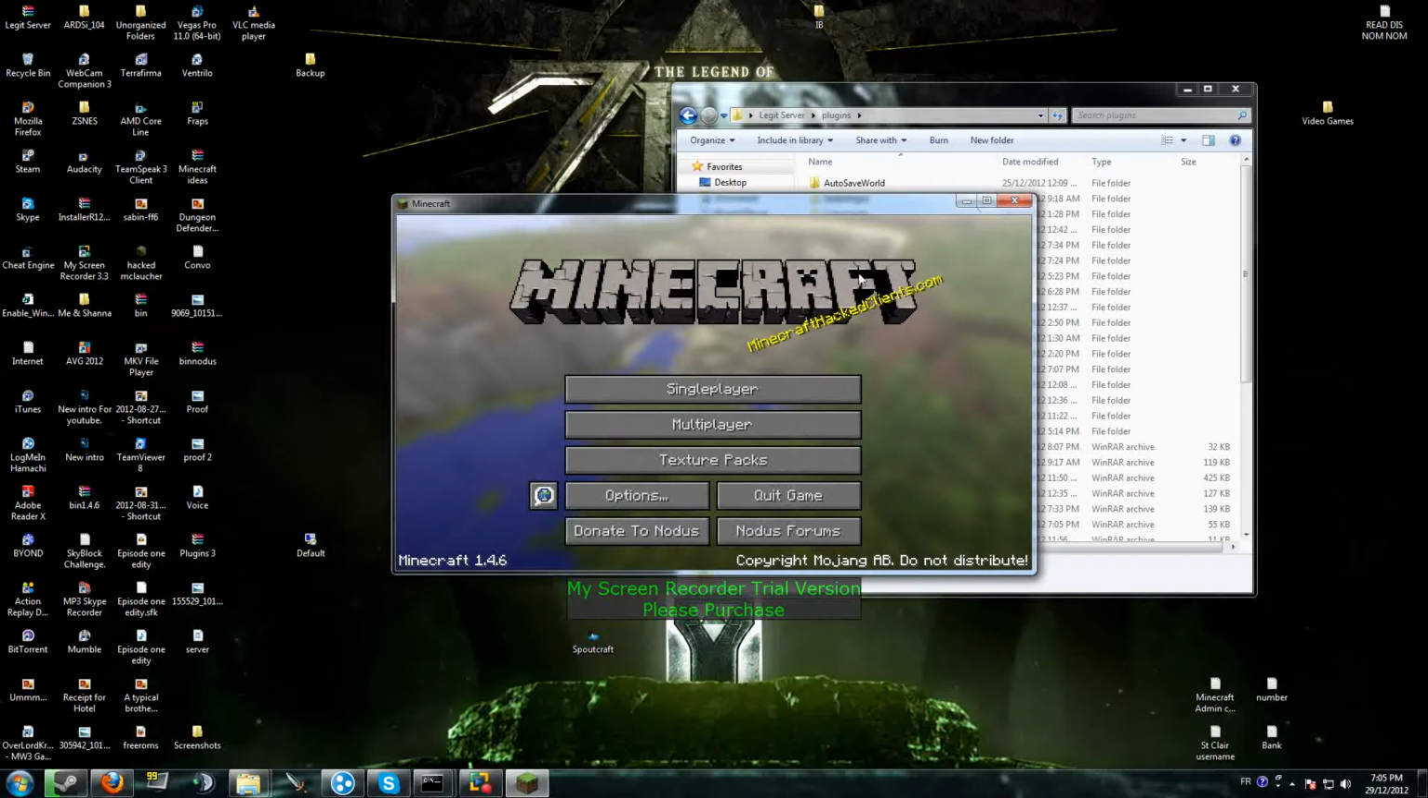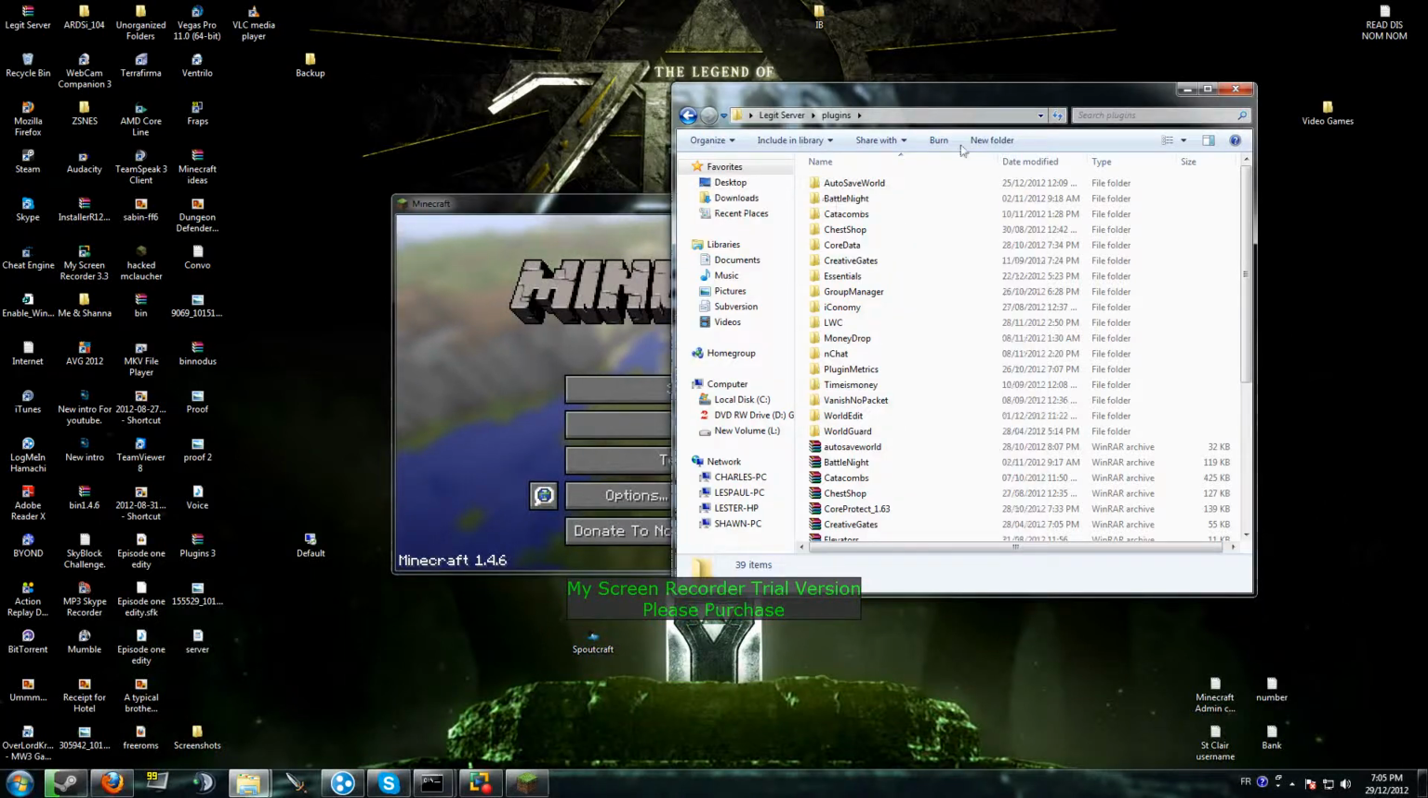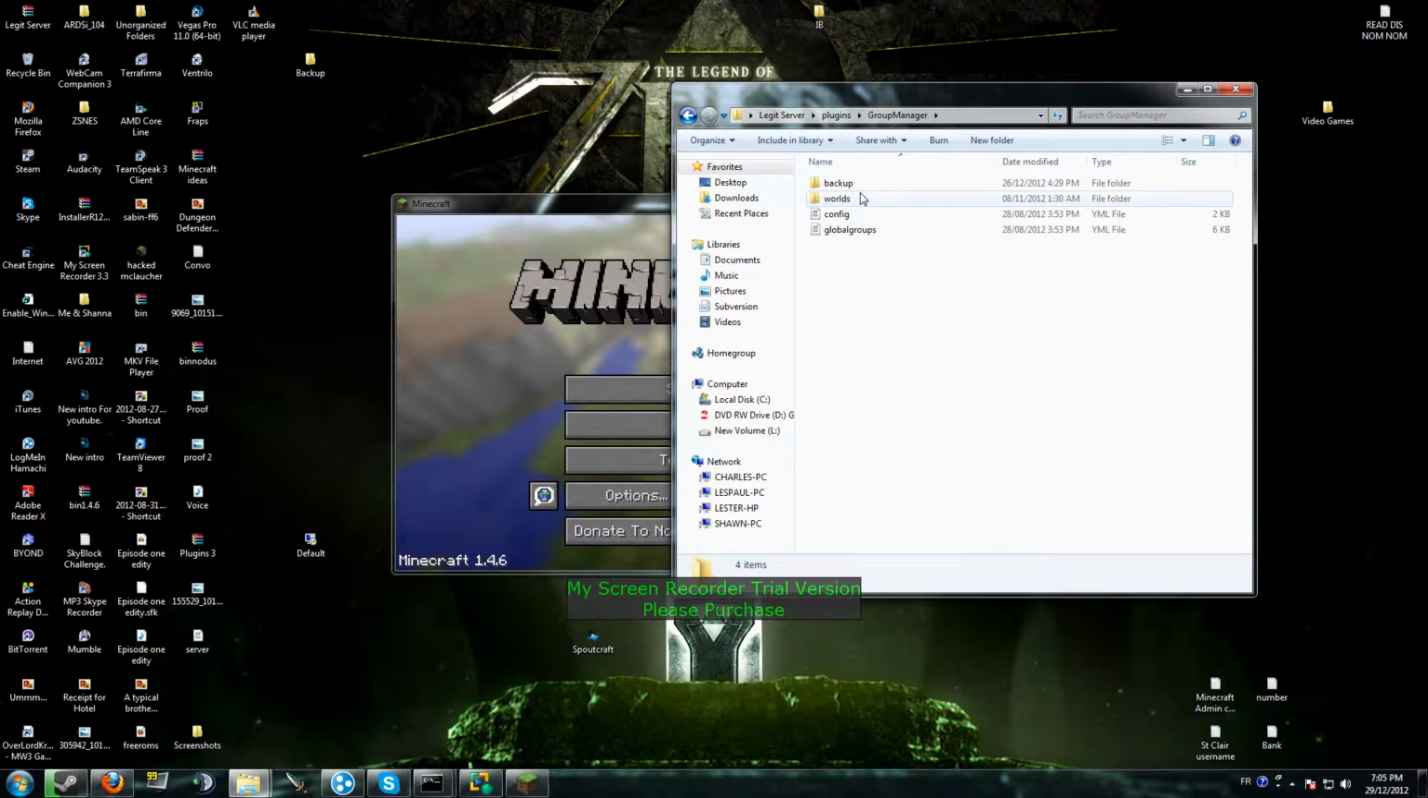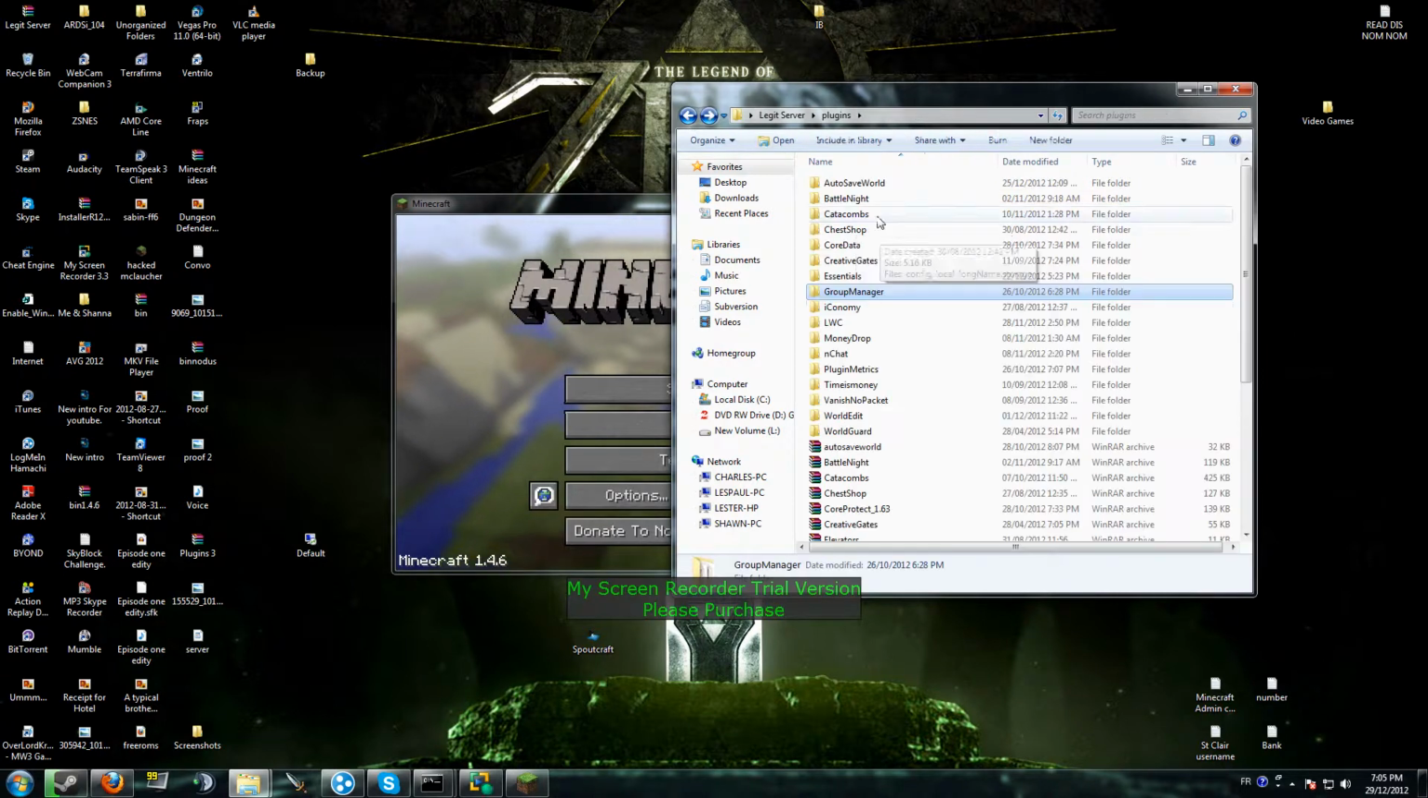Hey guys, this is Overlord Kratos here, and today I'm going to be showing you how to use the Group Manager's folder. It does require a lot of thinking and capability and some coding too, which you have to know when it comes to plugins.